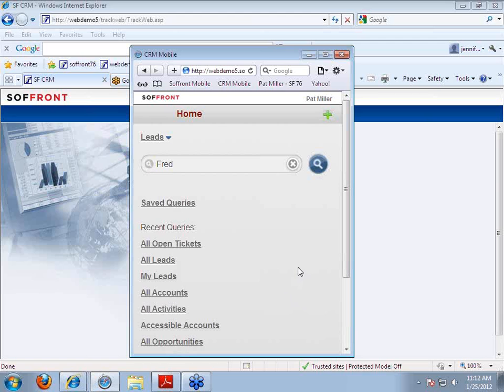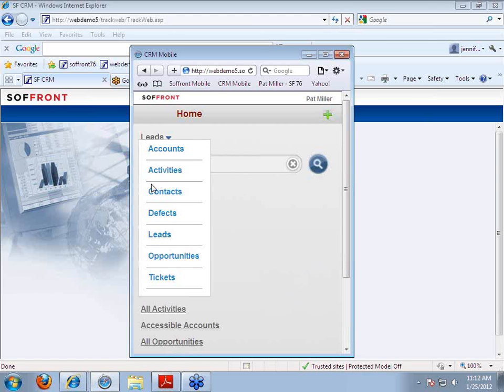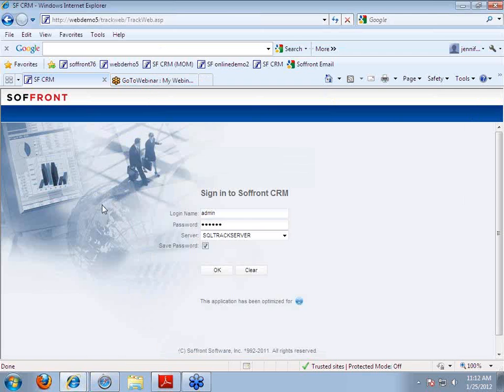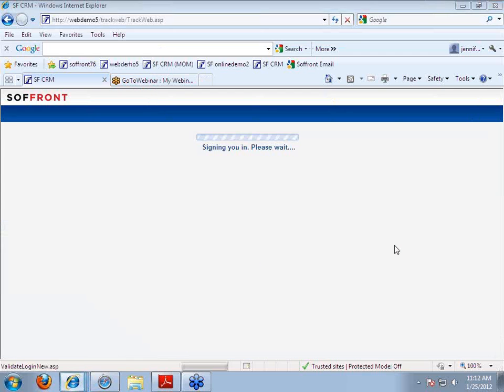So what if you want to change what you see on the mobile screen here, such as what's in this menu or what's displayed on your list views? What you see can be easily modified by an administrator. So now I'm going to show you how to configure Soffront Mobile from the main CRM as an administrator. You go to your main CRM, and you sign in as the administrator.